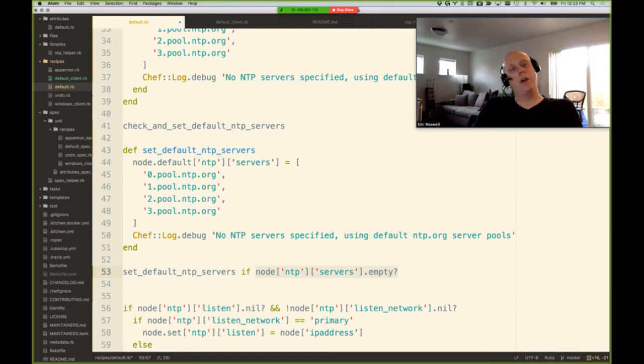Here's another thought. We could have two helper methods: set default NTP servers, and then something like check and set NTP, which basically does the empty check, and if it resolves true as being empty, calls the set default NTP server helper method. That way, the set default NTP server helper is a pure thing that does the setting, which we can use in other aspects of our code if necessary. So we're not bound by that check.